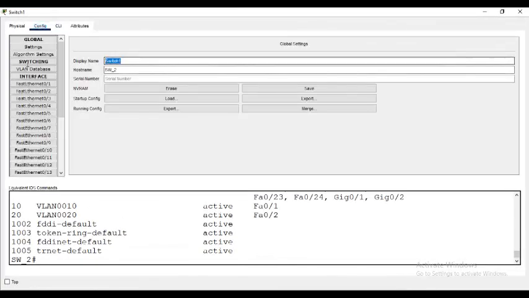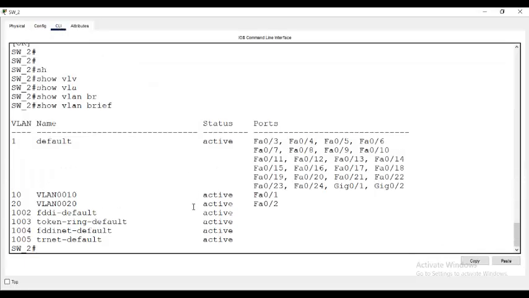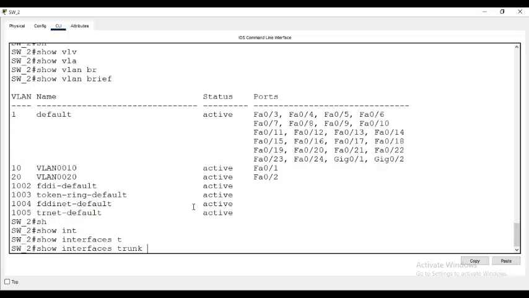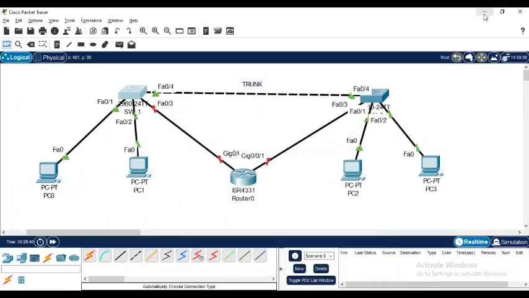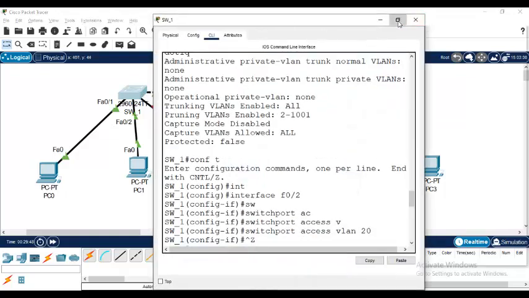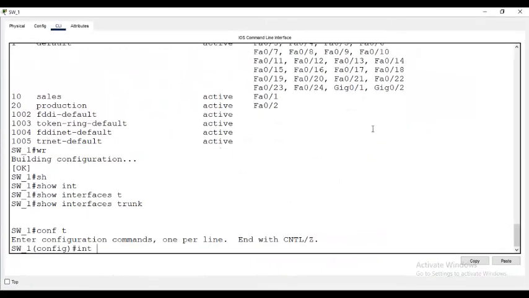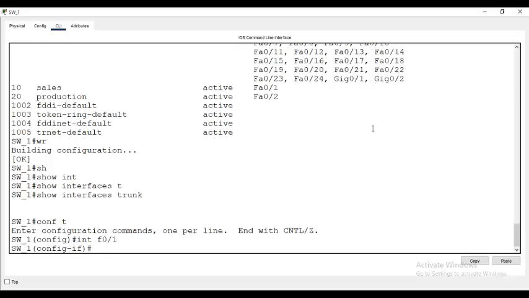Switch 1, interface F0/1. Sorry, 0/4. Switchport mode trunk. What I'm doing, I'm administratively configuring the access into, configuring the auto into trunk. I'm changing the auto to trunk. If I administratively make the trunk, it has got no other option rather than forming a trunk.